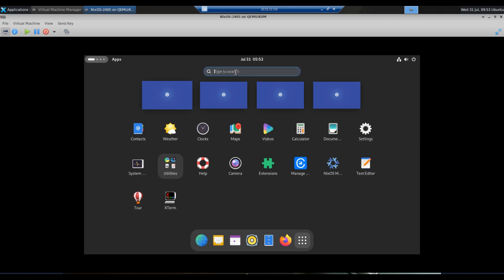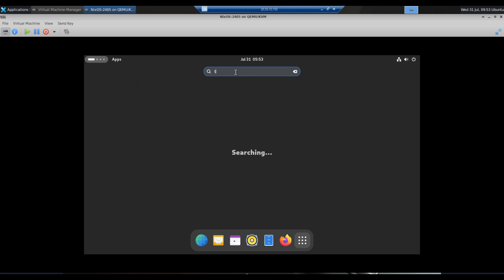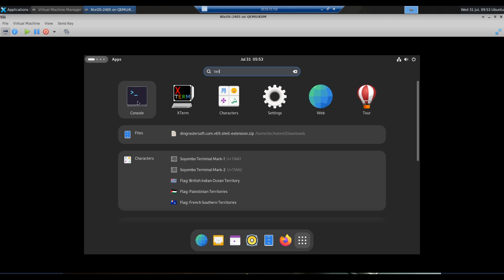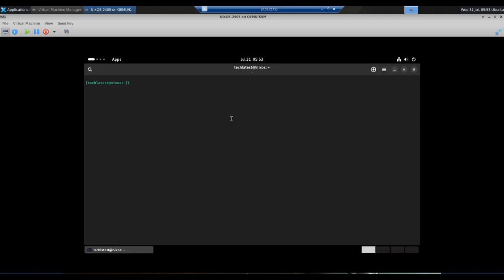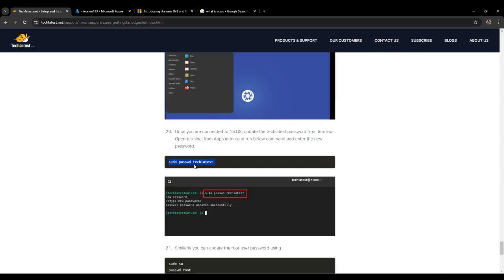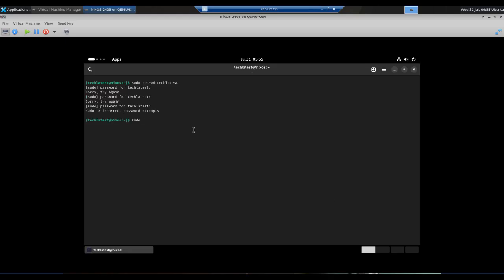If you search for the terminal, you can see the console here. Click on this, and we use our command, which is basically sudo passwd tech latest. Again, the command is sudo passwd tech latest.